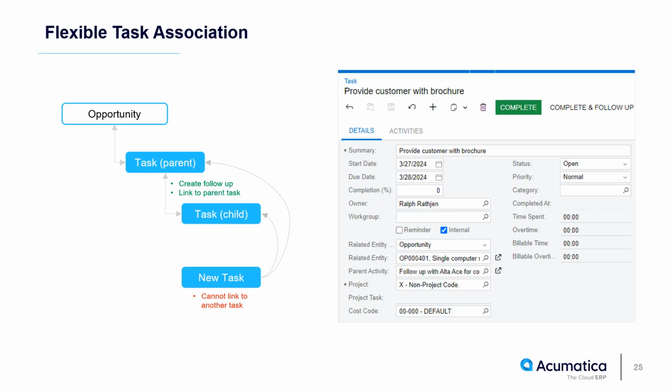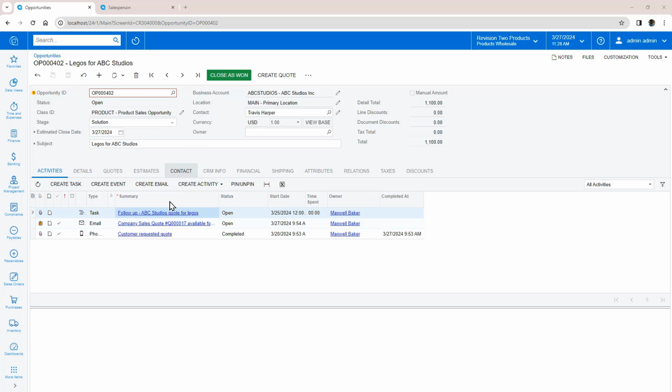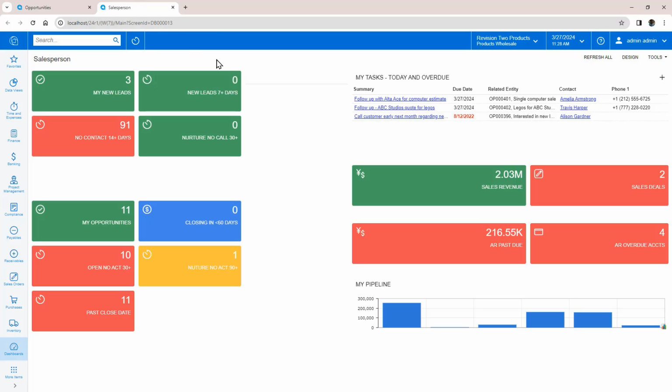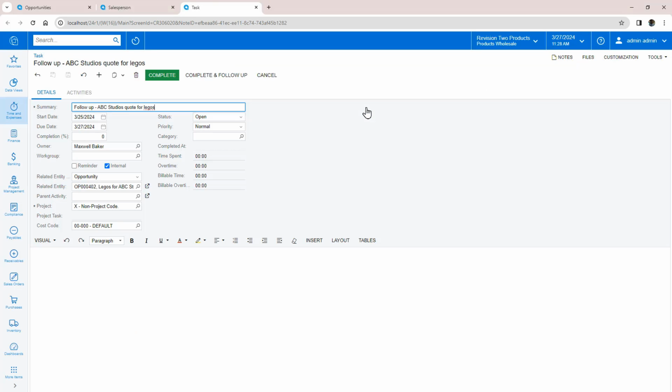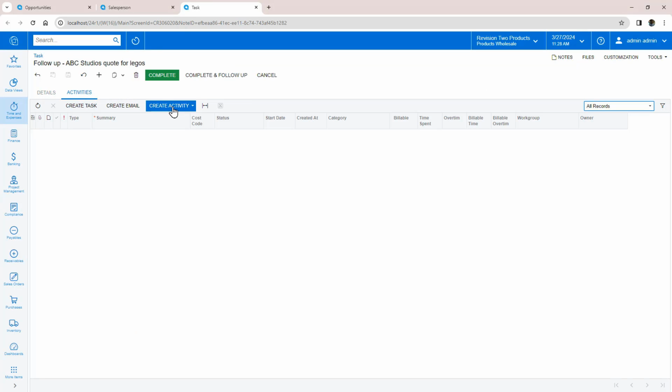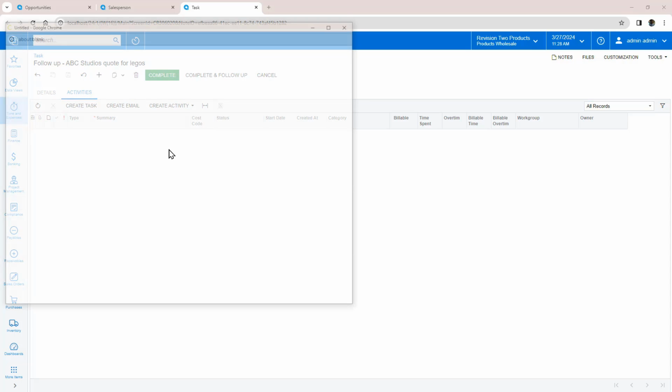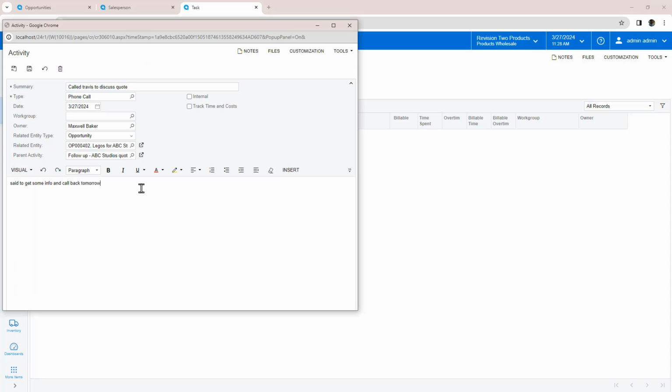Prior to 24R1, this is not possible. Here's an opportunity with a quote and a follow-up task. Since the task is due today, it appears on the salesperson dashboard I created to prioritize my daily activities. I click the task and call my prospect, but the prospect says he needs more information to decide and tells me to call back after receiving the information.